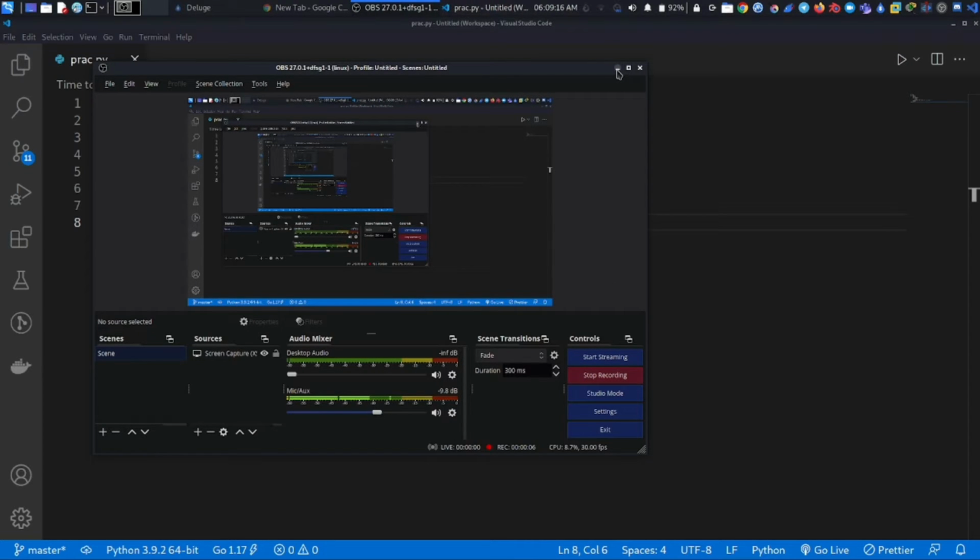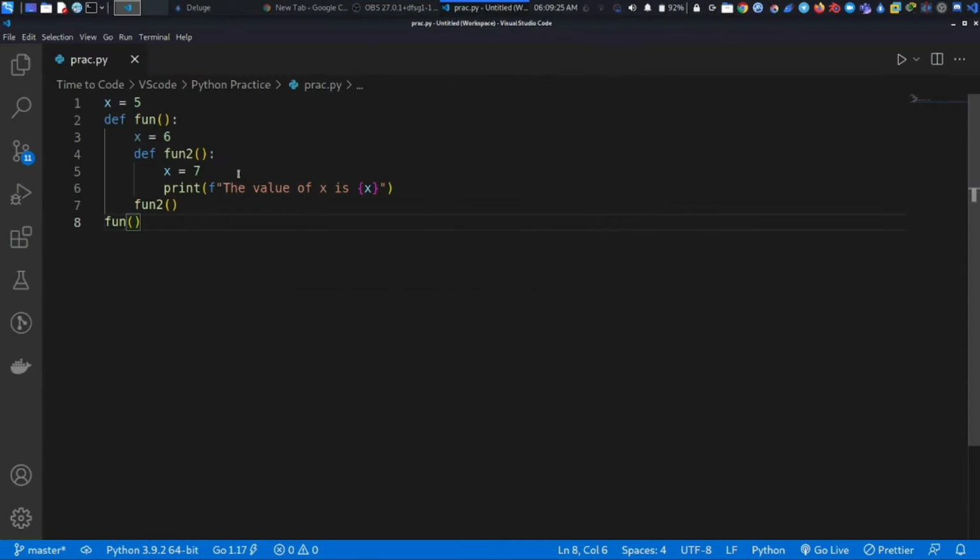And today I'm going to talk about one of the most confusing topics of Python, that is global, local, enclosed, or built-in variables. So here is how my code looks.